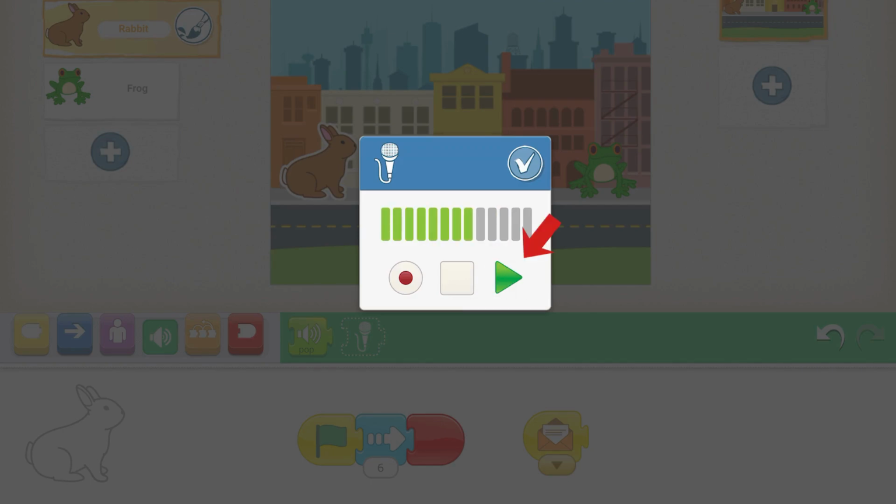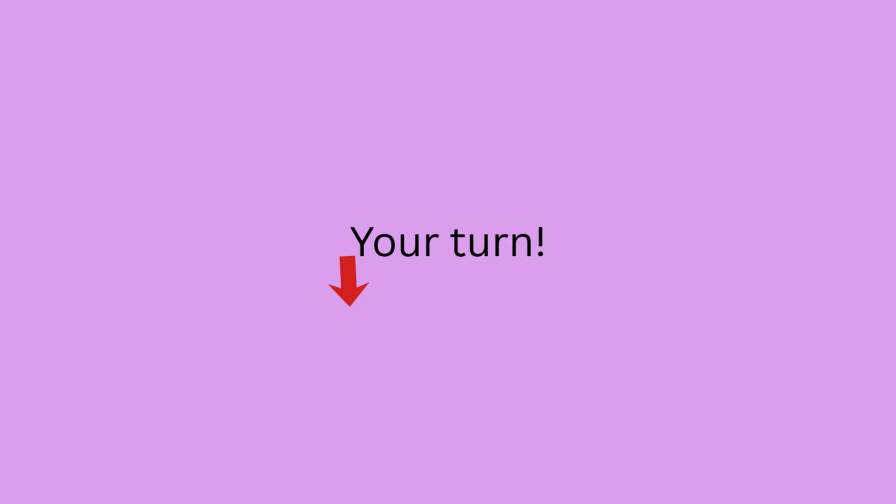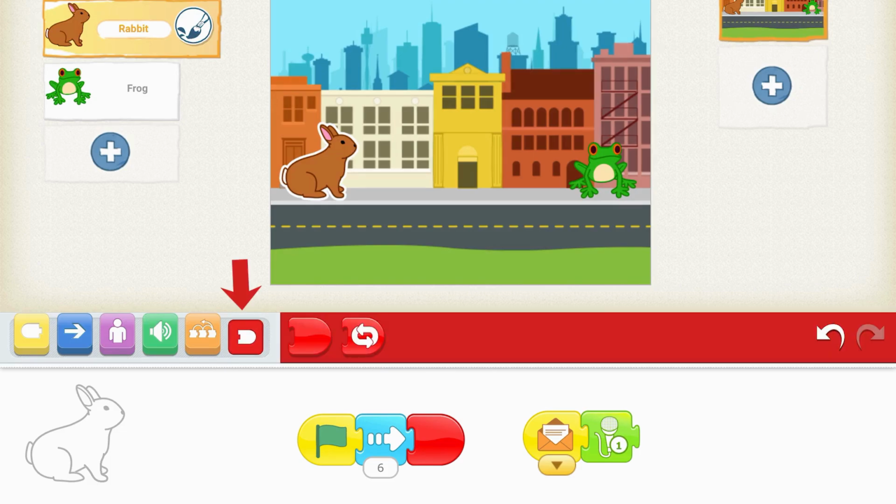Good, thank you, frog. How are you? I am happy with that. So I'm going to click tick, and there's our soundbite block. We're going to drag that down and add that to our trigger block, the envelope. Now it's your turn. Pause the video and have a go. The open envelope. And to end our code, we're going to go back to the red blocks and place that blank red block there to end our code.